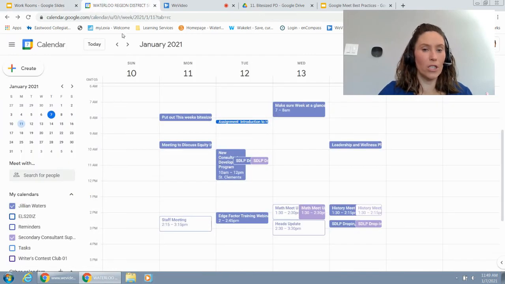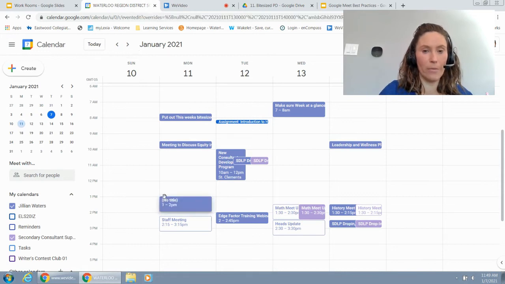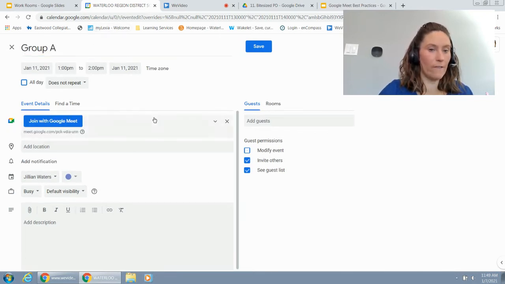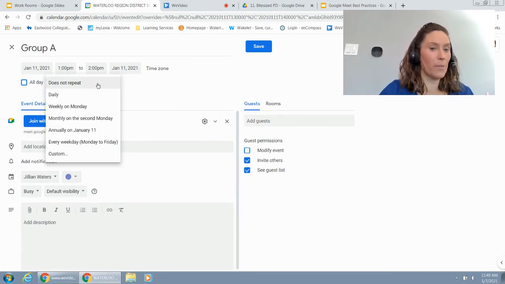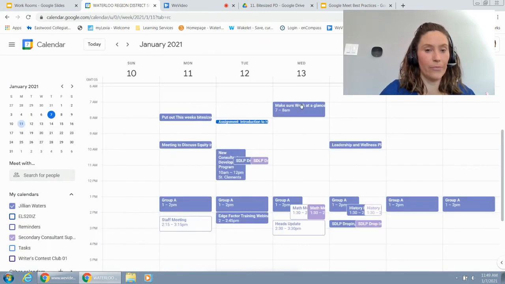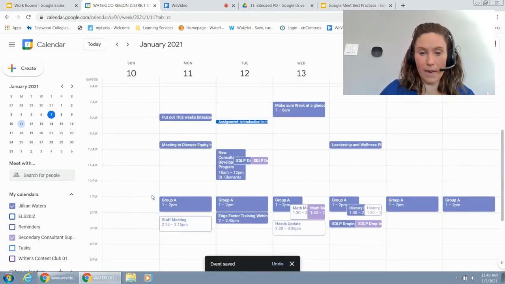So what I'm going to do is go to my Google Calendar and create a recurring meeting. So I'm going to choose Monday and I'm going to say group A and I'm choosing 1 o'clock. I'm going to add the video Meet conferencing. I want to make it repeat, so I'm going to say it's going to repeat daily. I have my material. I'm going to hit save. Then I can see group A is there repeating daily.